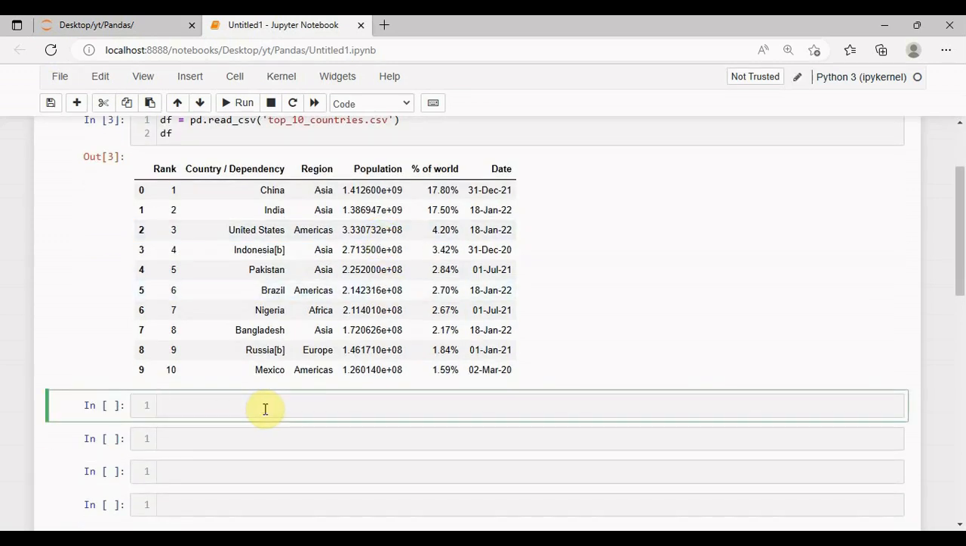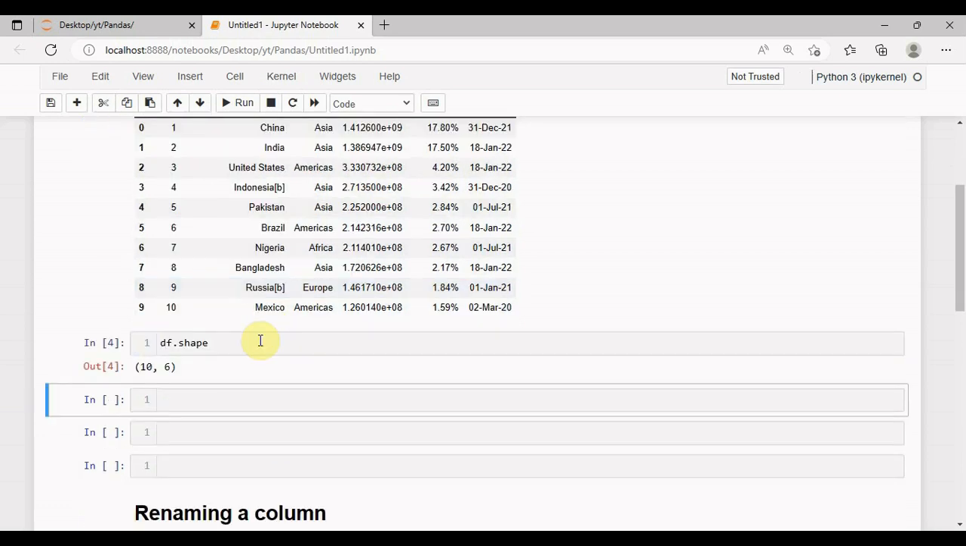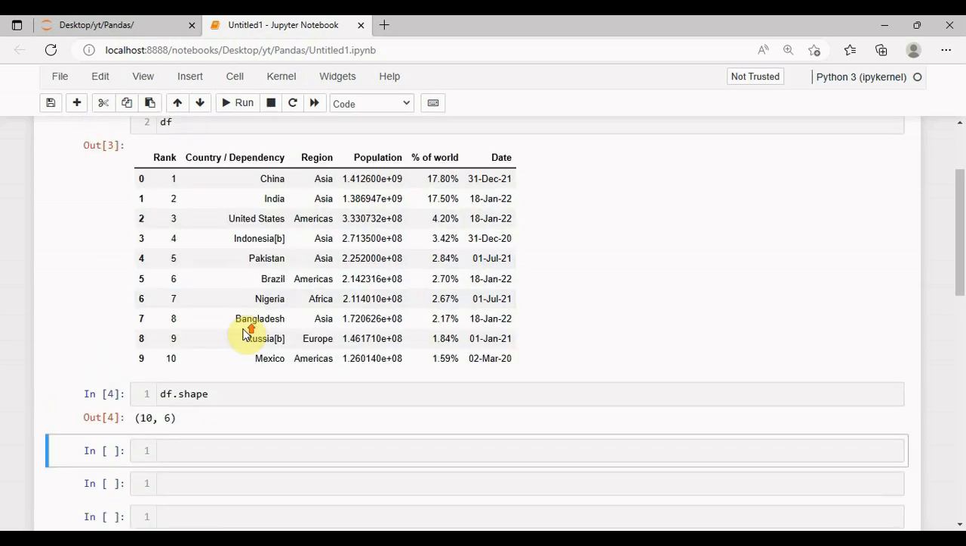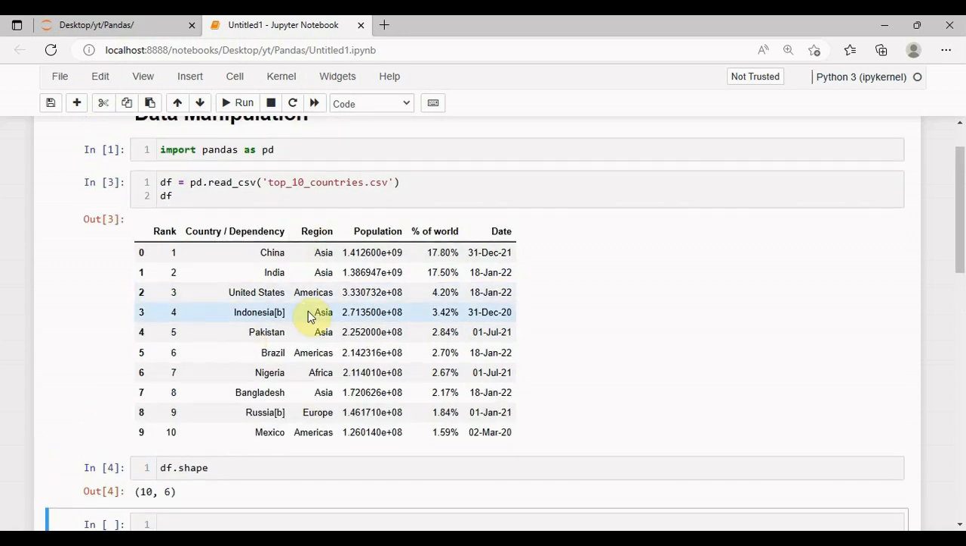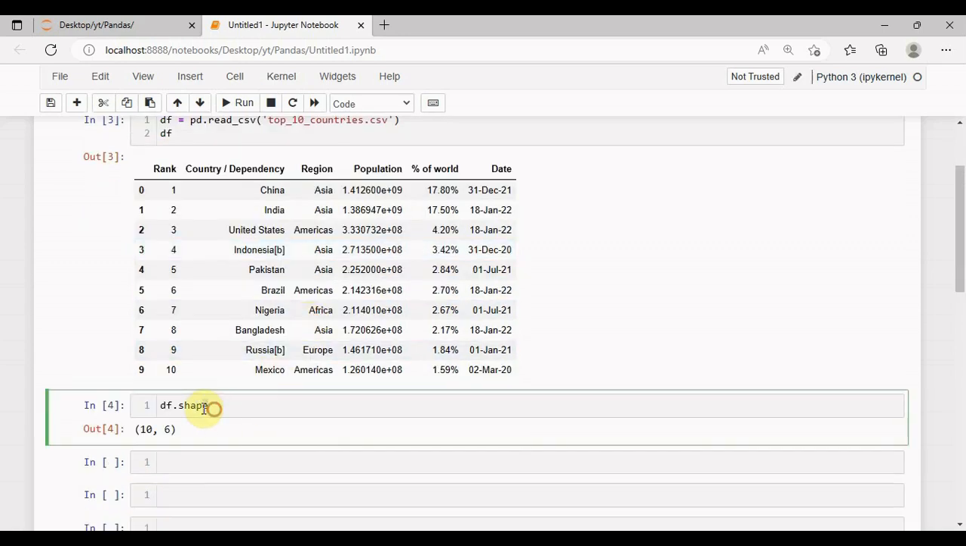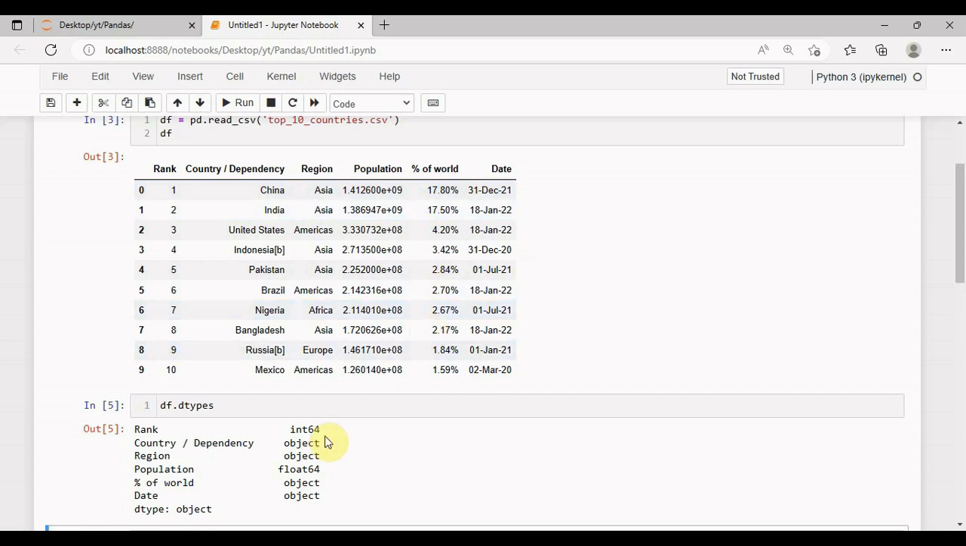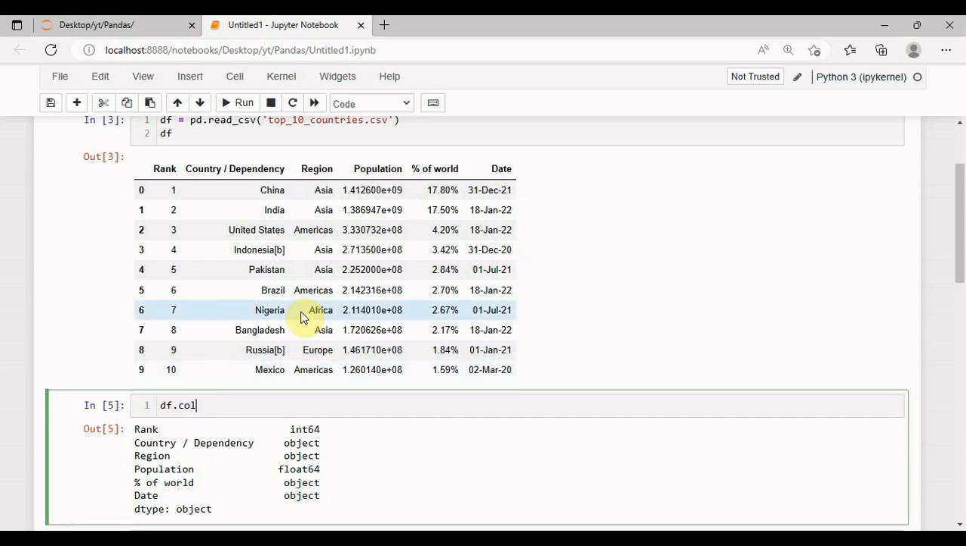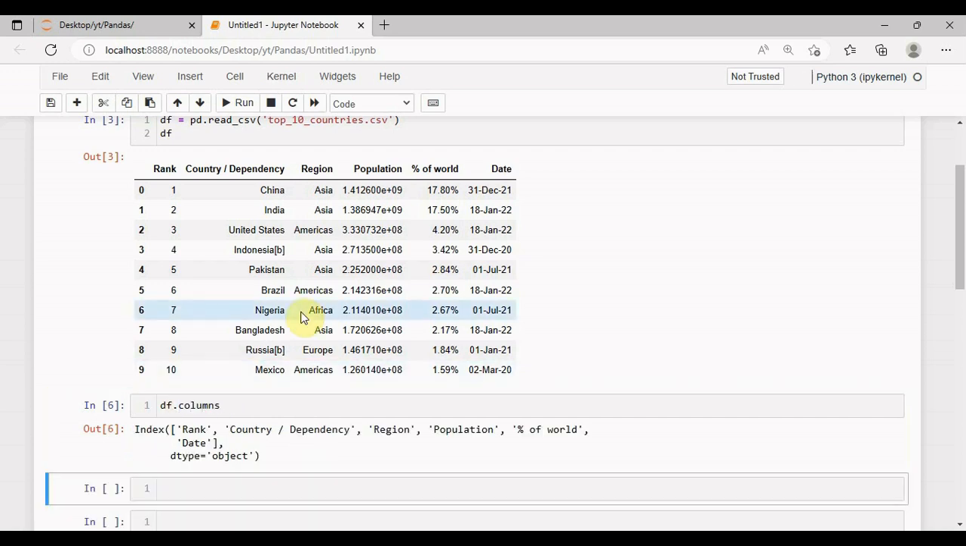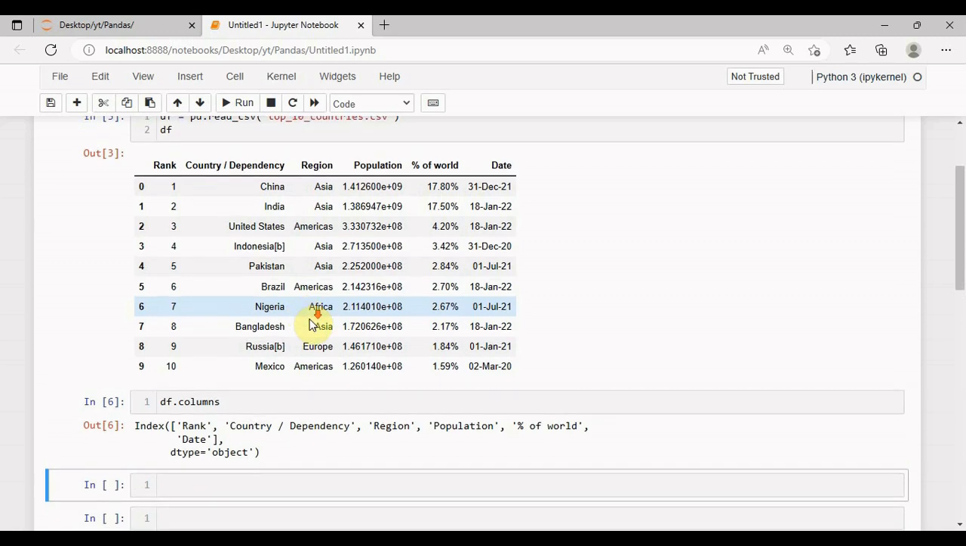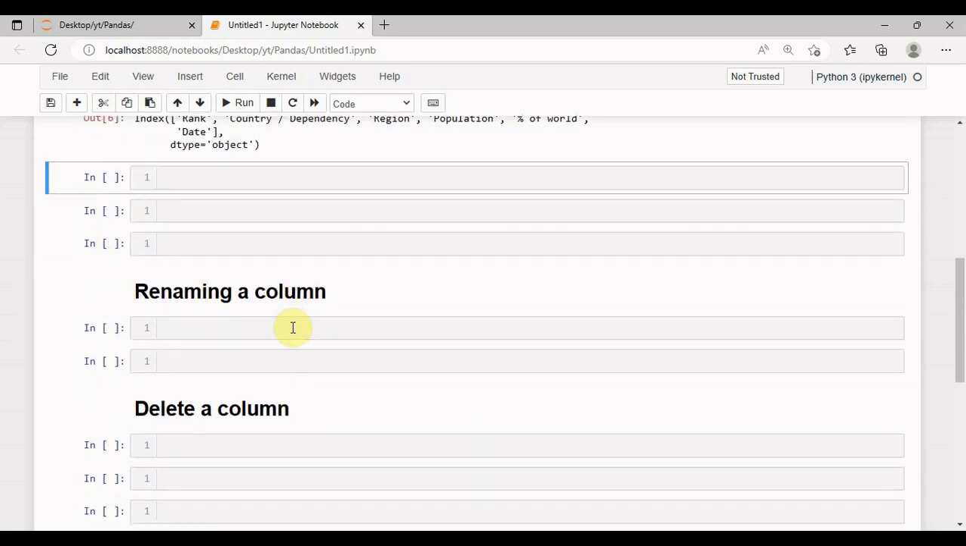To check the shape of our data frame, you could just write df.shape. Let's run that. And you see it's 10 rows and 6 columns, like we see up here. To check the data types, write df.dtypes. Let's run that. And you see the data types of the columns in our data frame. If we want to check the columns, we could simply write df.columns.